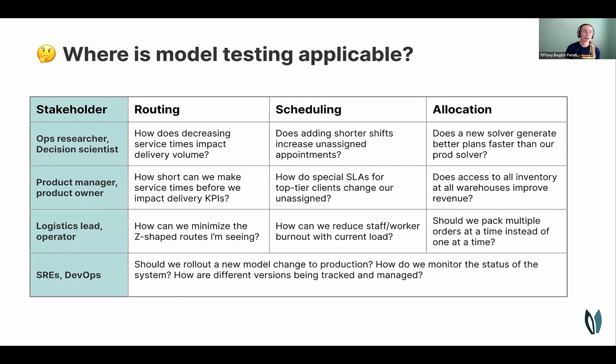Yeah, for sure. So we think about optimization primarily in these three realms: routing, scheduling, and allocation. There are many different use cases within each of those, and there are many different stakeholders involved. They all care about different aspects of this decision problem.